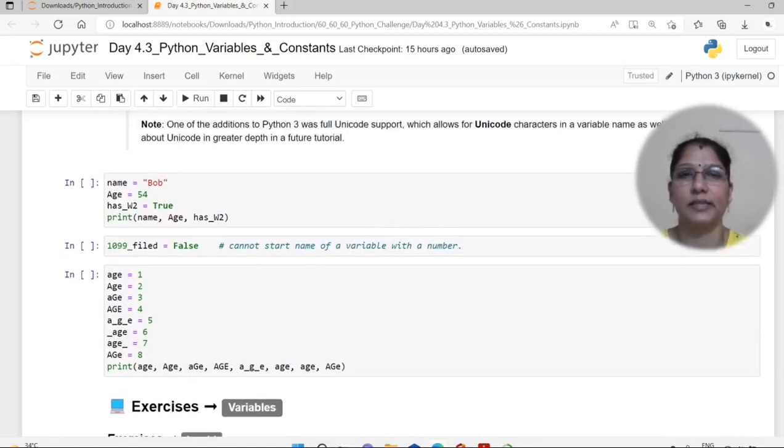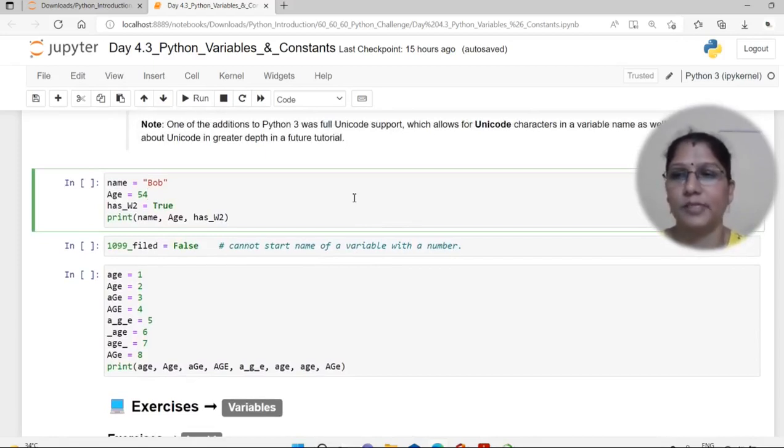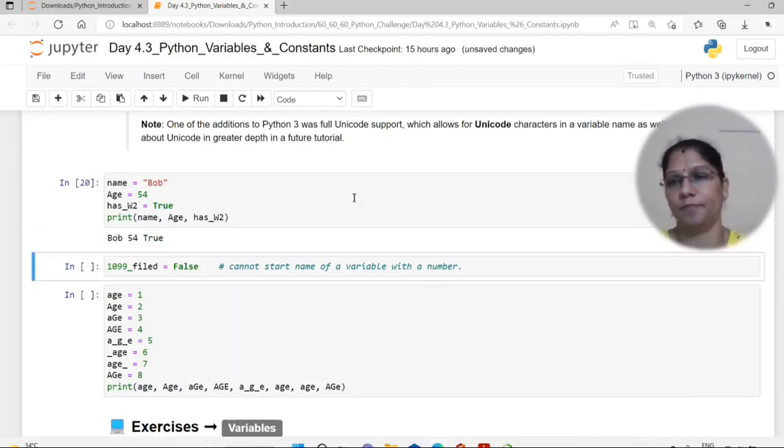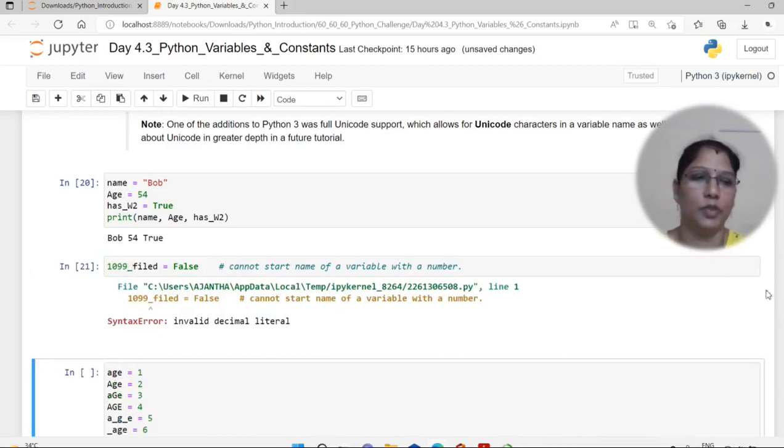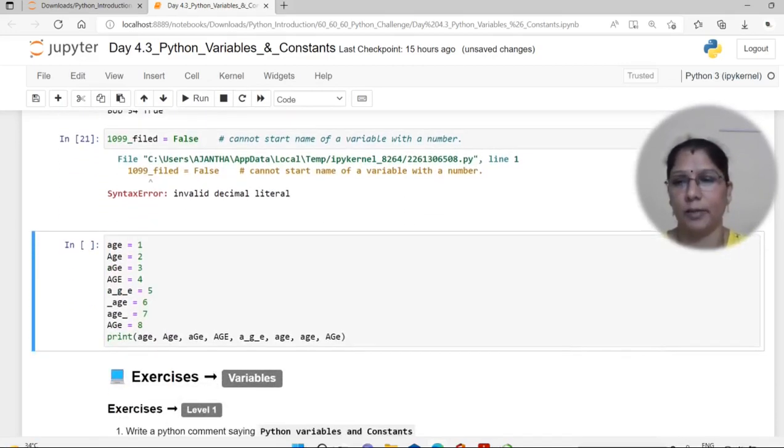Okay, now let me see examples of variable names with a small example. See here I have given name is equal to Bob, age is equal to 54, and one more variable which includes an underscore and capital letters. And simultaneously I'm making it print all together. And next comes, see here, you can start the name of the variable with a number, which is invalid, even though you have included this underscore. Starting a variable name with a digit is invalid.